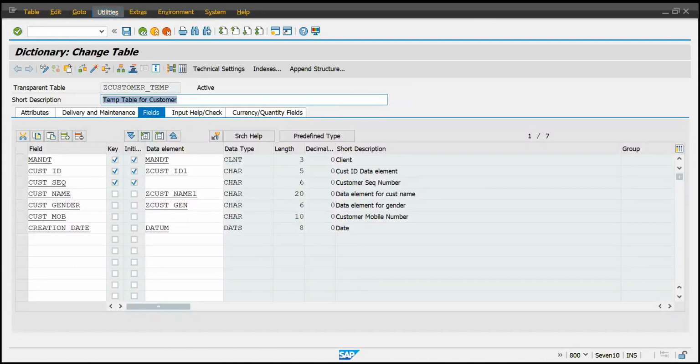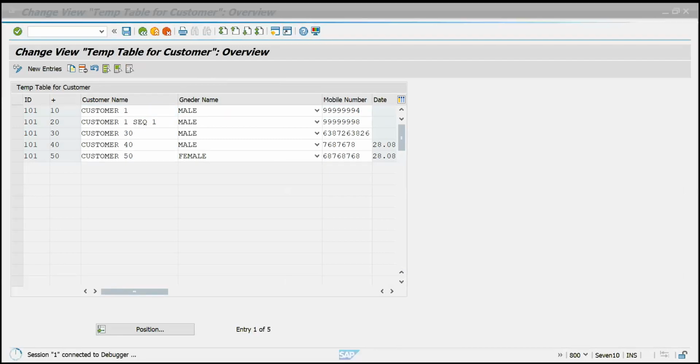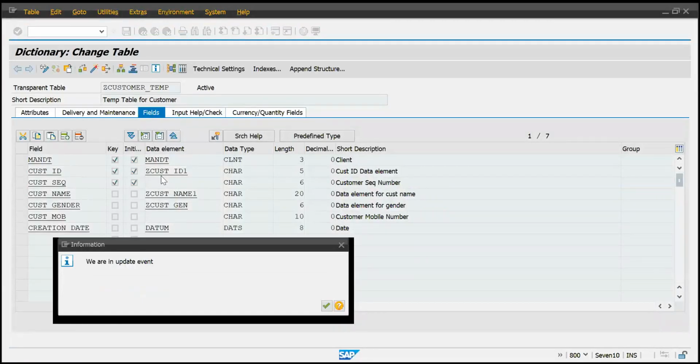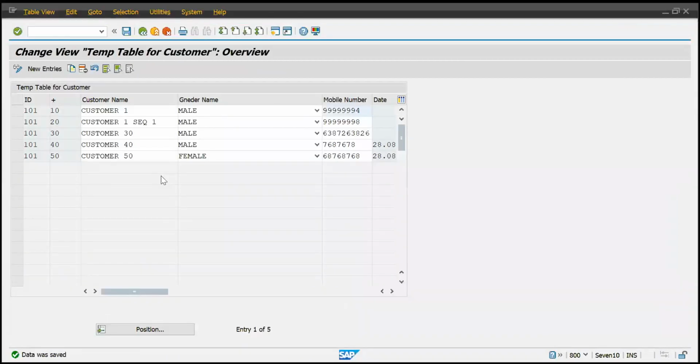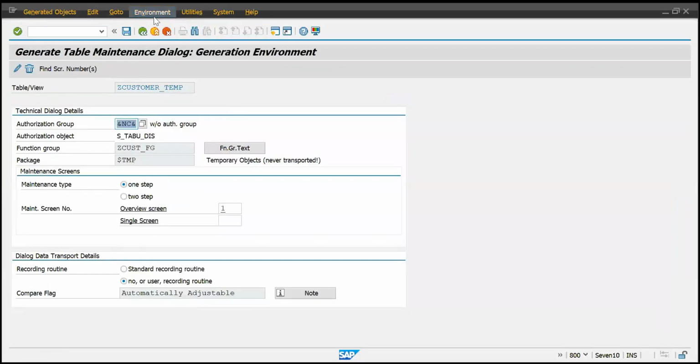Utilities, assign authorization group, table contents, create entries. Let's give 4 here and save it. We are in update. Where have we written this? Did we write this in event mode also? Let's see that once, because we should not get this message.